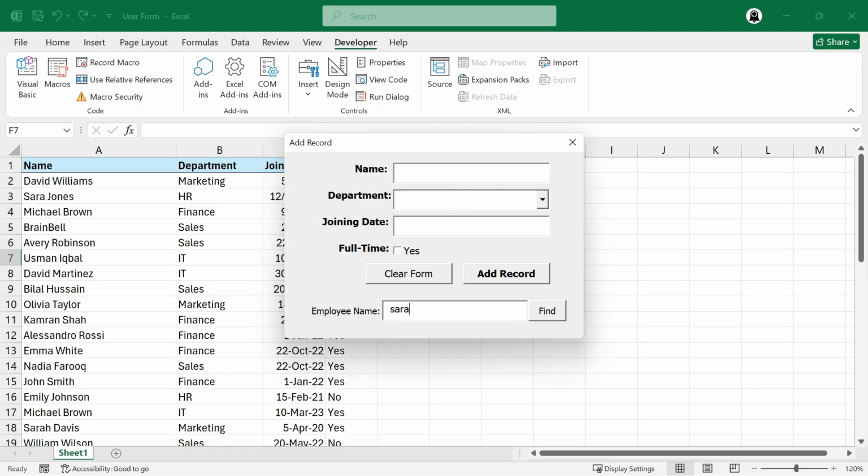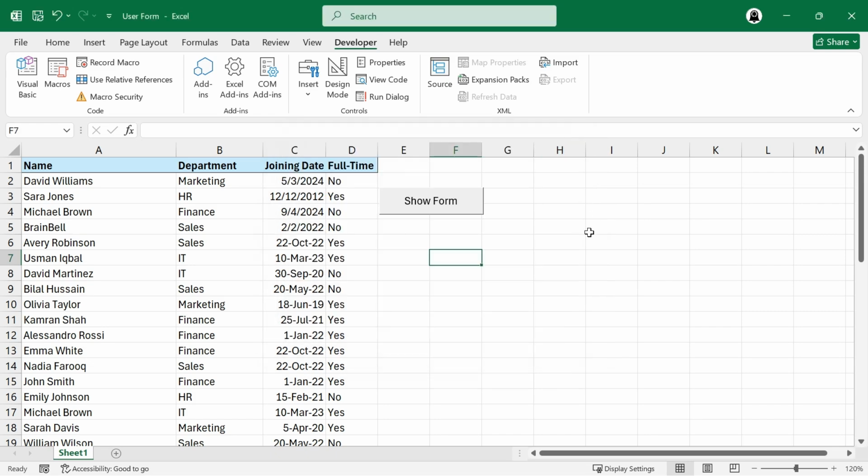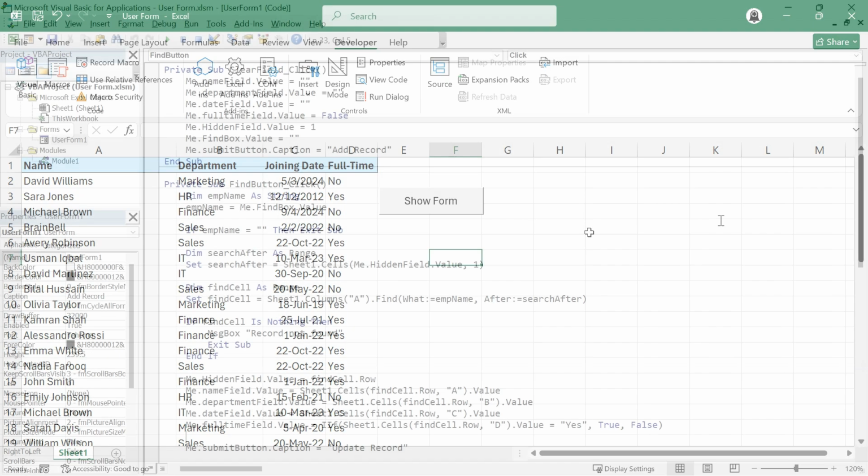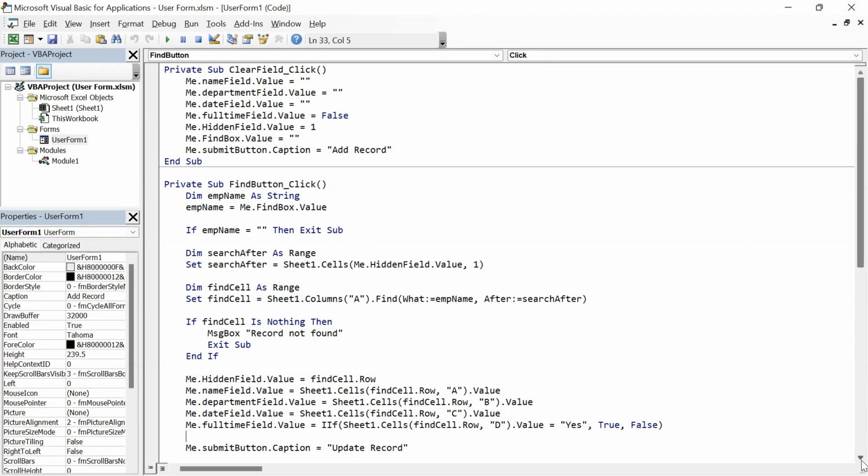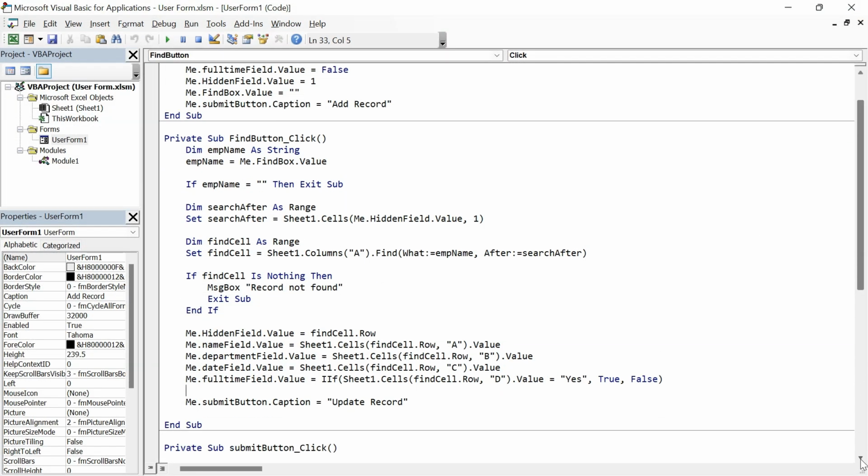This makes your form user-friendly and ready to use. Thanks for watching this tutorial. I hope you found it helpful in learning how to create a fully functional user form in Excel using VBA that can add new records, find existing ones, and update them easily.